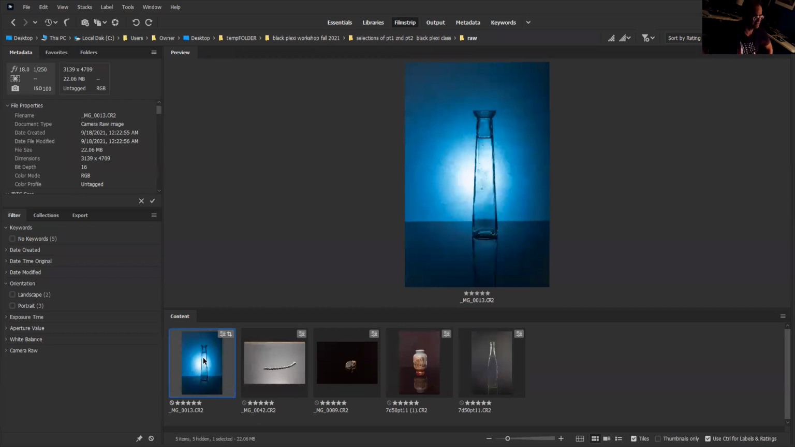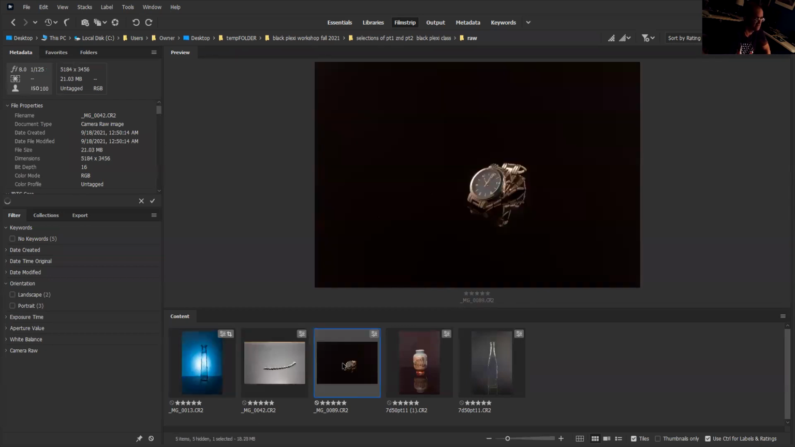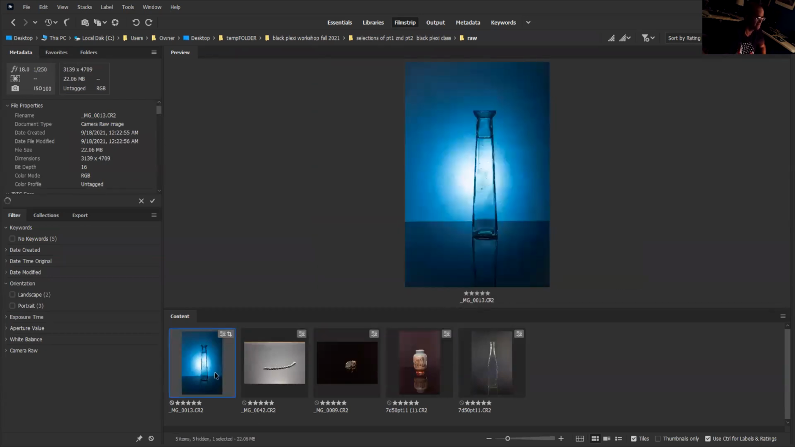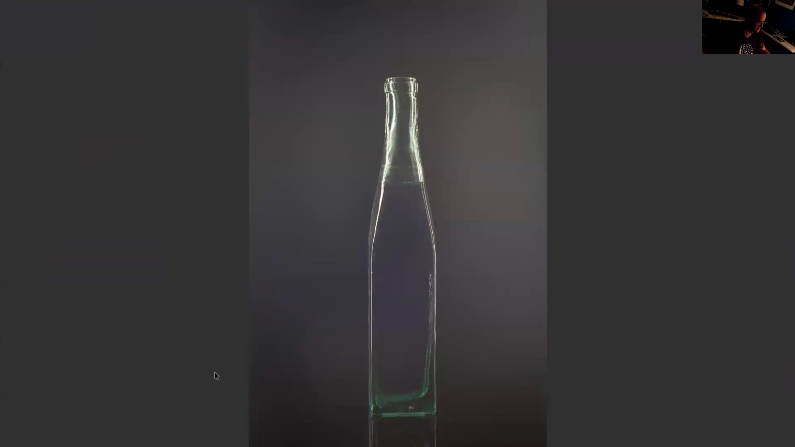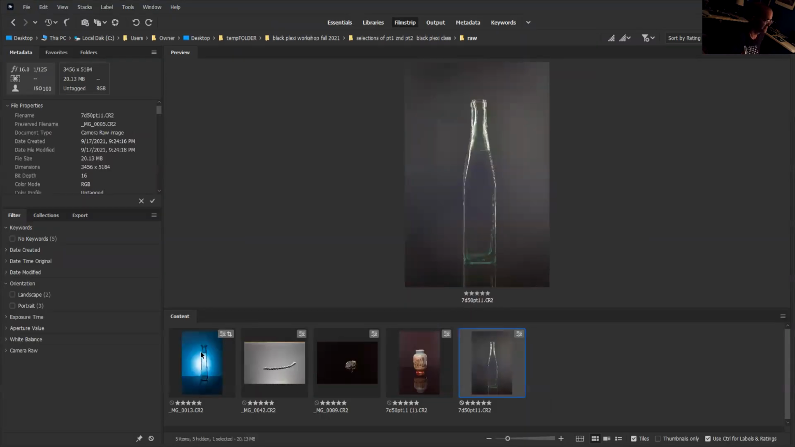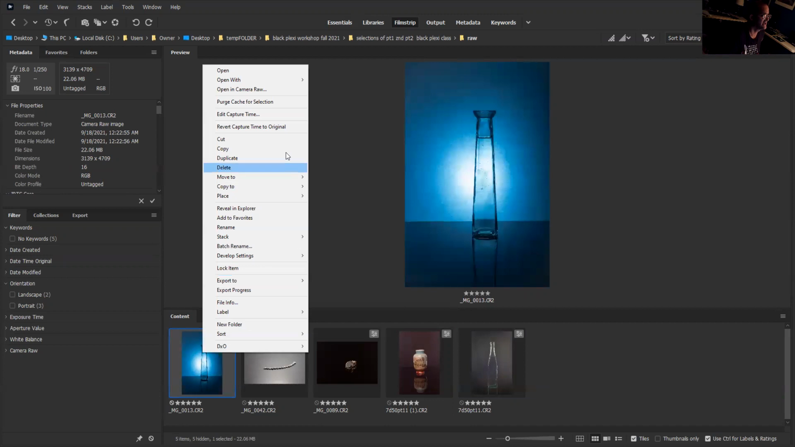And these are all the images. This is what the finished product looks like. So we're going to go into Camera Raw.